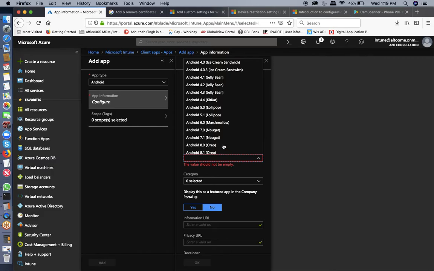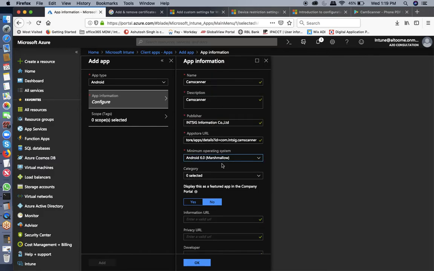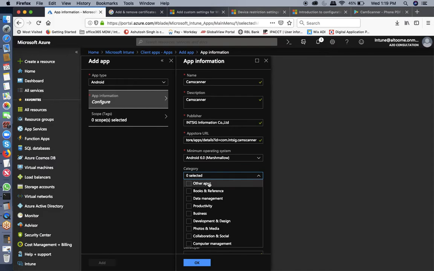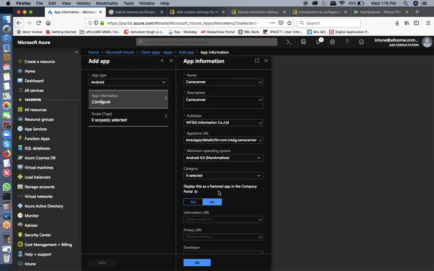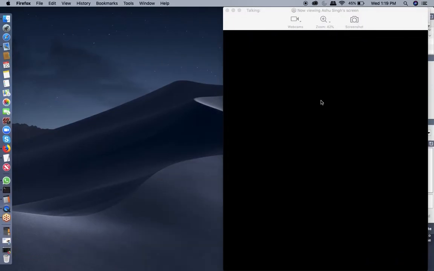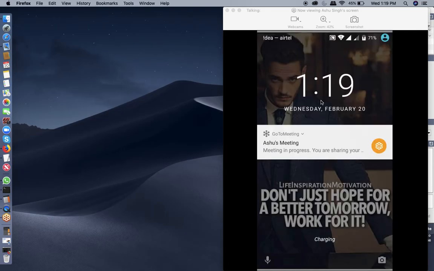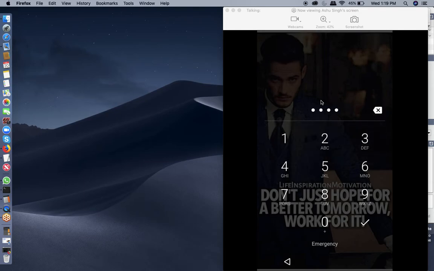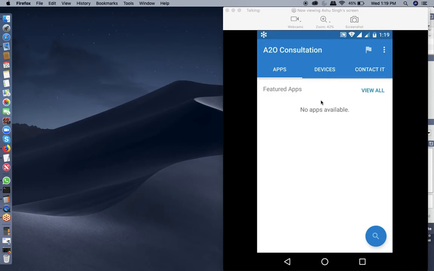Minimum operating system, if you want to select, it's fine because it has to be entered something. So minimum I'll select Marshmallow. Category, if you want to select the category, as in is it production, productive app, business app, development, design, I don't want it. Display this as a featured app in company portal. If you do that, this will show up. So this will show in here under featured apps, all right, in this section.